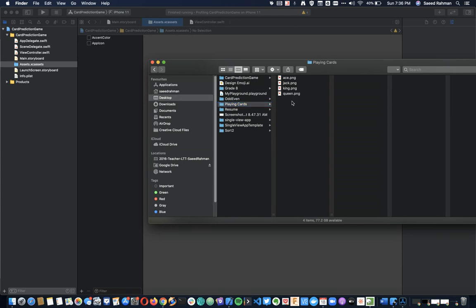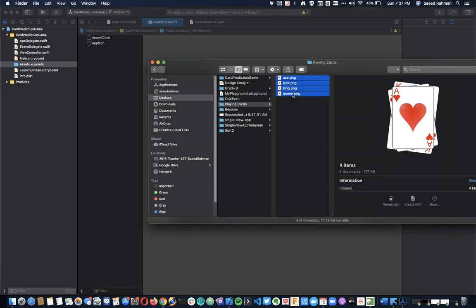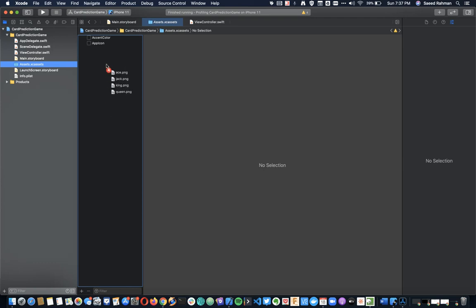So you can see here that I have some images, just 4 images: ace, jack, king, and queen. This is how I'm naming these, and I'm just going to drop them in here. As you can see, I'm dropping them in after clicking on the assets folder. If I try to drop them in at the top, on top of the folder, it won't add it to the correct folder, and it will just add it to the main project, the file listing in the project, and that's not what we want.